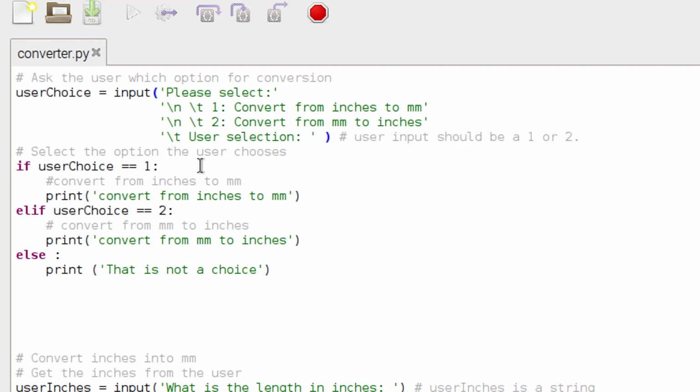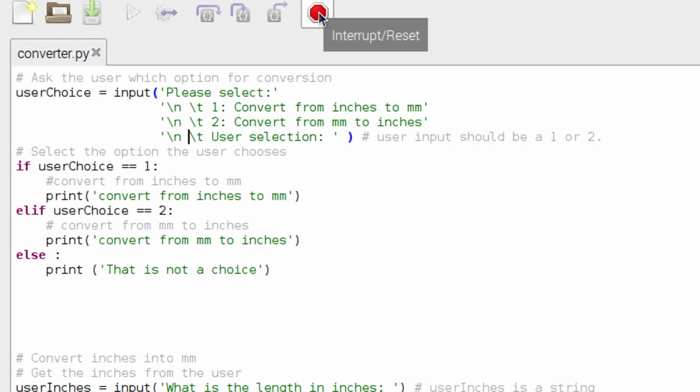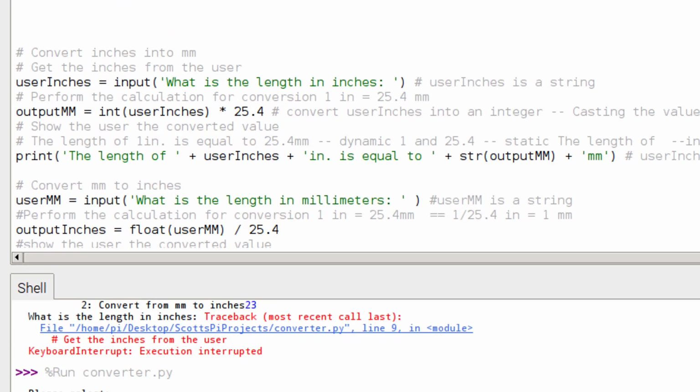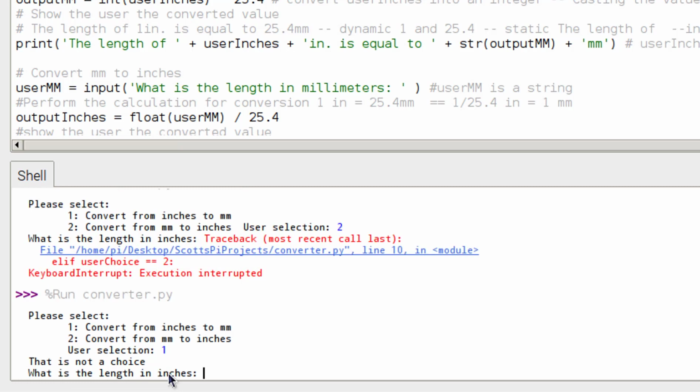So let's not forget that we want to put this on a new line. So we'll put a new line character, and let's save it. And we want to stop the current process and go ahead and run that script. So if we come down here, we can see that we're given the option. We have user selection, and now we want the user to enter in, convert from inches to millimeters. Let's do that first. So let's hit a 1 there, and we can see that that is not a choice.